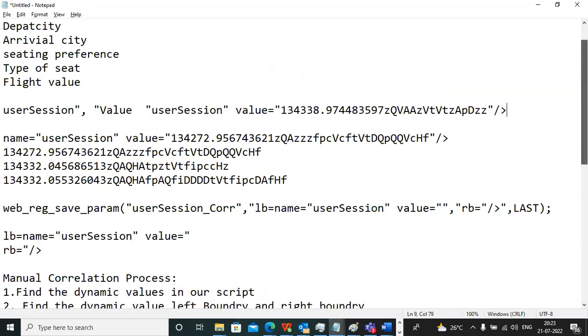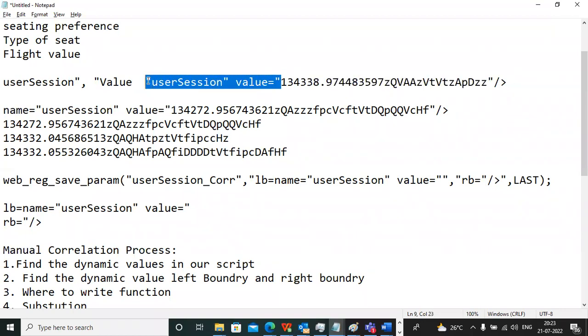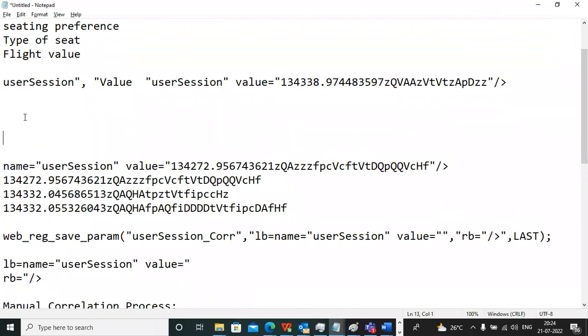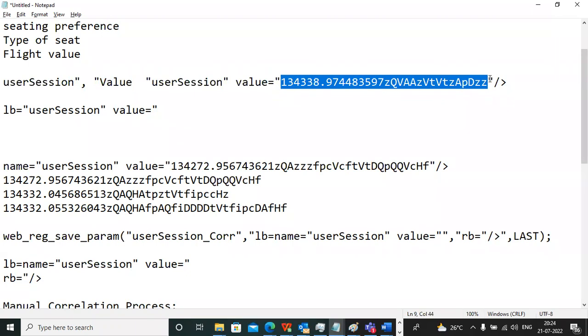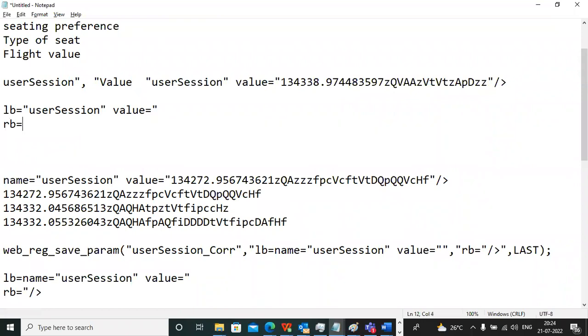Okay, this is the dynamic value. Before the dynamic value is the left text, and after it is the right text. The left text is the left boundary and the right text is the right boundary. So now we found the left text and right text. Come here and give LB equal, we already found the LB. This is the LB. After that RB, which is right after the dynamic value. So this is the right boundary, RB equal. See, we completed the third step.